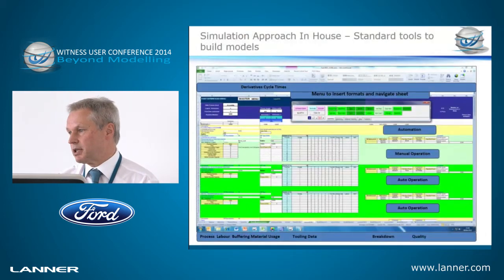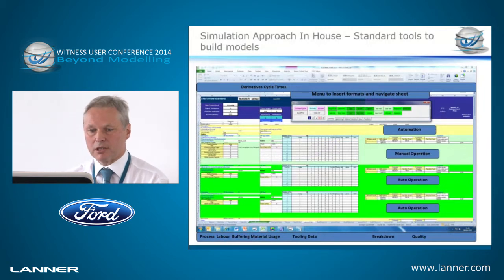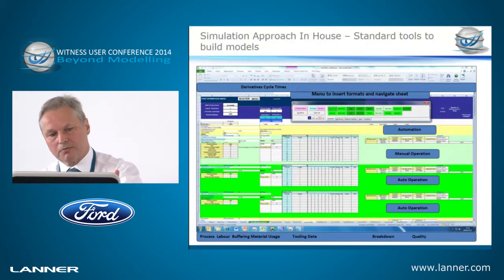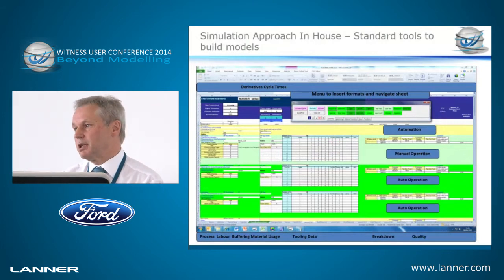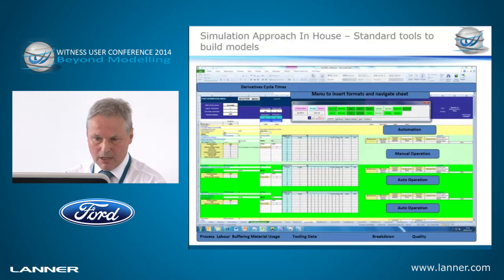One of the other keys, and it's again been touched on this morning, is a standard set of tools. This is one of my input sheets. Down the left-hand side of this spreadsheet, you'll see there are the processes. That identifies the process. Each of these different colour boxes relates to a module. So we have a manual operation here, this light green, and then we have an automatic operation, the darker green. These relate to different modules, and we have a set of about 20 modules. So we make our inputs in terms of cycle time, breakdowns, etc. from this sheet, and then that will go away and, through our Witness model, loading up the data, we'll be able to build our model.